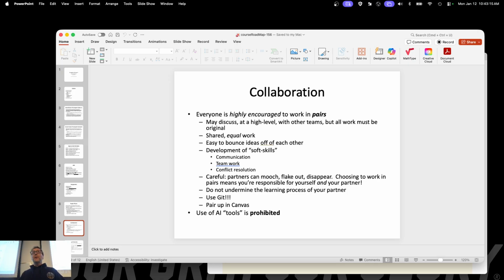If you bring in a second pair of eyes that sees something from a different perspective, that thing that was not obvious to you becomes obvious to somebody else, and you solve it much more quickly. So we highly encourage this kind of collaboration in pairs, of course. You also get to develop your soft skills, your communication skills with each other, your teamwork skills, your conflict resolution.